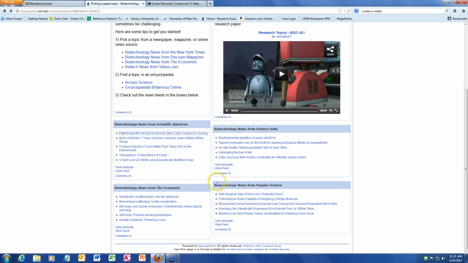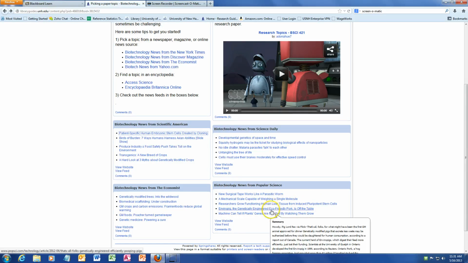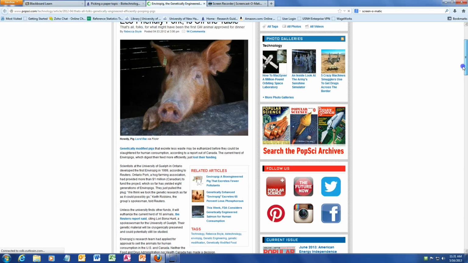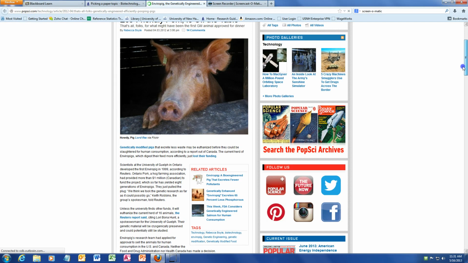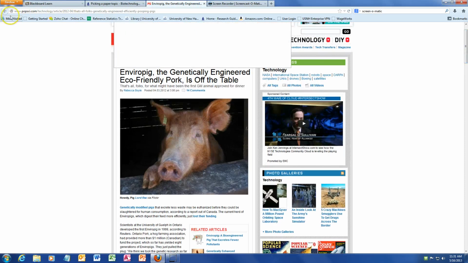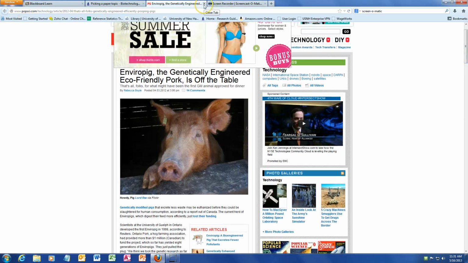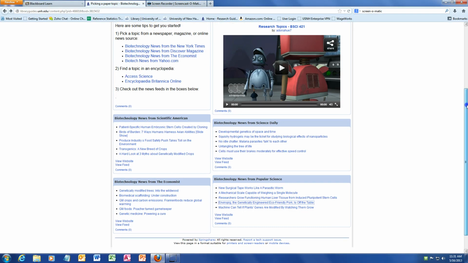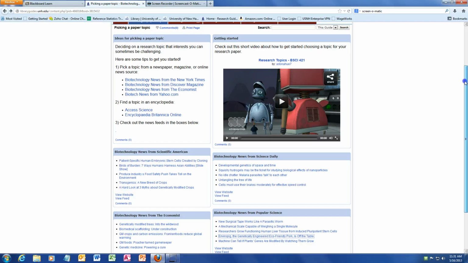You may choose to take a look over at Popular Science and learn about EnviroPig, the genetically engineered eco-friendly pork. And again, going in, taking a look, it looks like this is off the table, which means that maybe it's a technology that didn't work out that well. But again, yeah, they've lost their funding. But again, it's a topic that you may find interesting and that you may be able to follow up on as your topic. So those are some of the news sources that you may find helpful.